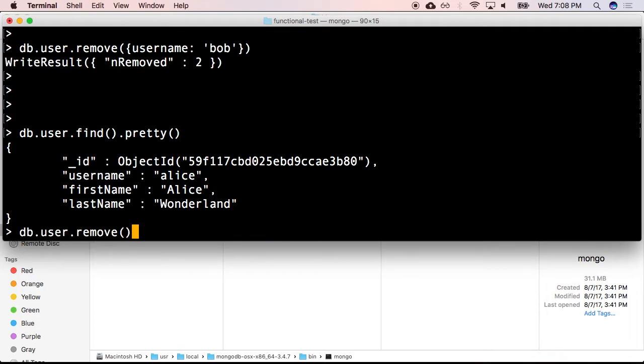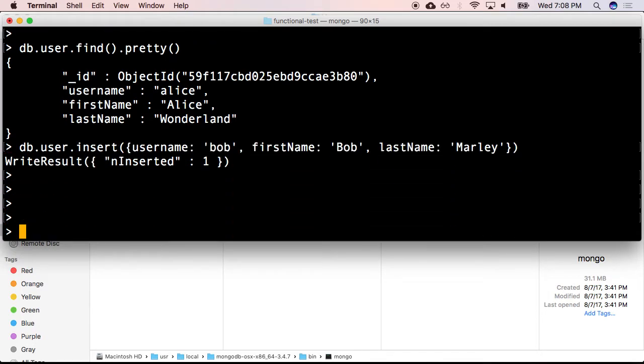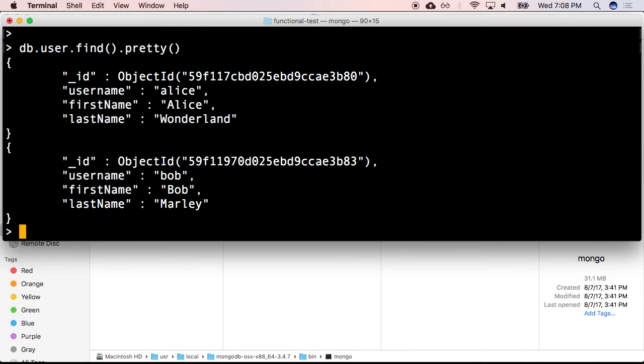So let me add Bob there again, okay? And ask for both. There they are. Both of them are there, Alice and Bob. Now, with our find method, I can be a little more specific. In the find method, if I don't provide any predicates here in the parentheses, it'll just return all the records. But I can be a little more specific and provide a filter saying which records I want.